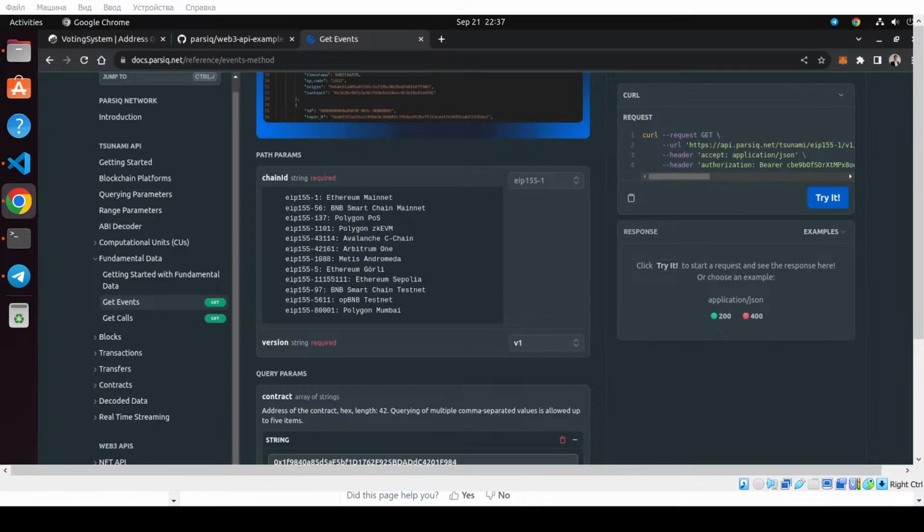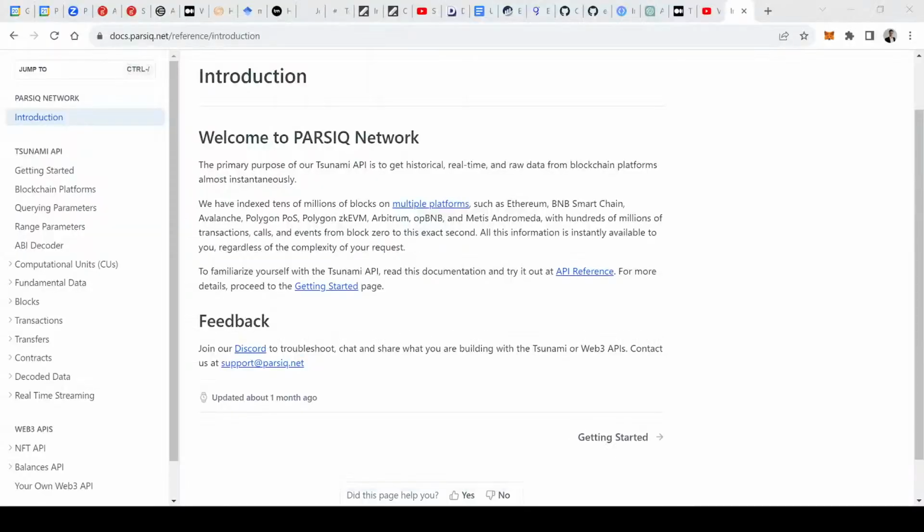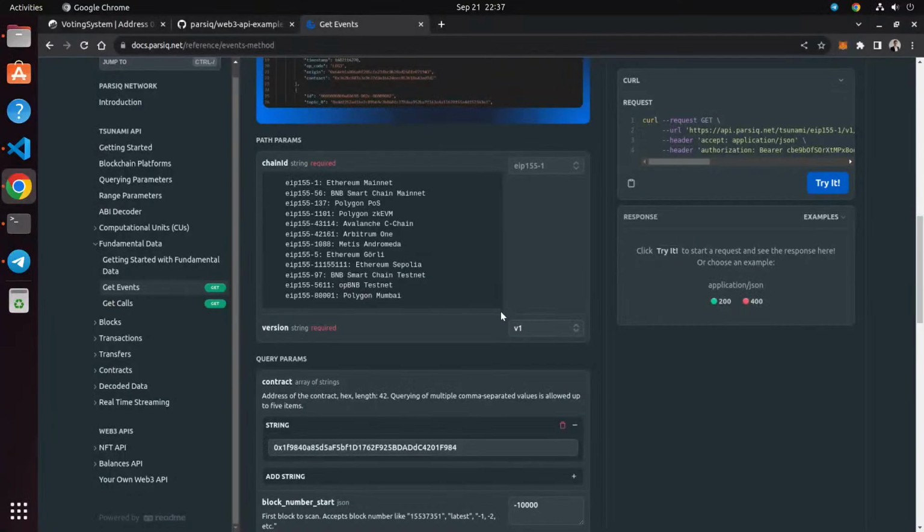Right, and then there's a third question, which is: I'm semi-familiar with the Covalent API. Are there significant differences between that and the PARSIQ data lake? Yeah, thank you. That's actually a good question. So there are several data providers in the space. One of them, and one of our respected competitors, is Covalent. So if we're talking about Covalent API, then it makes sense to compare it to Tsunami API.